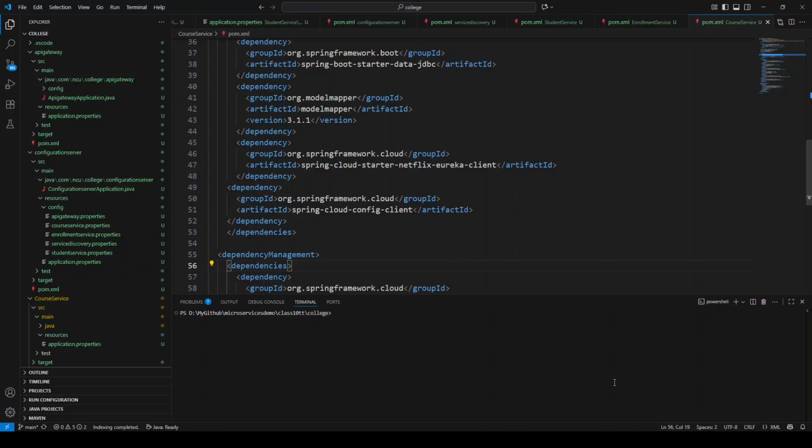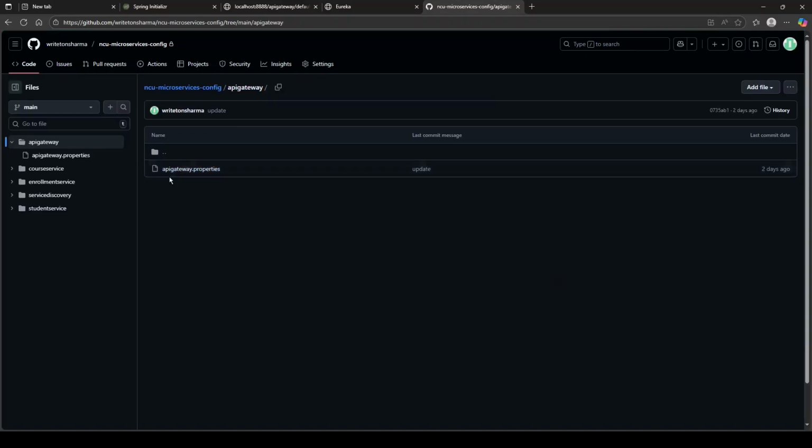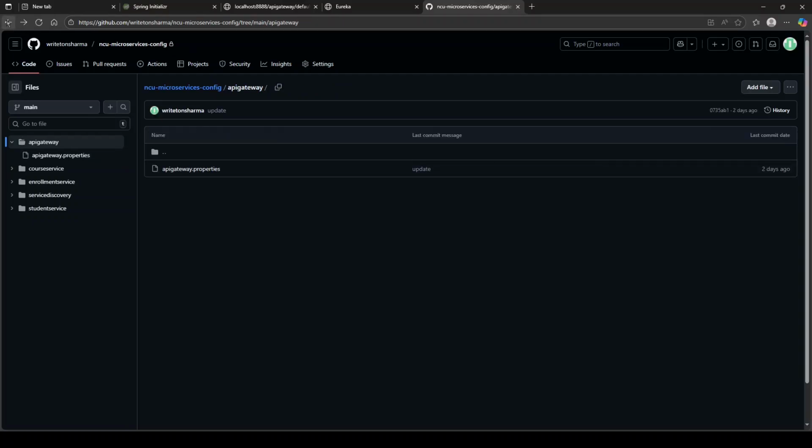So the first thing I want to show you is I am in my Git repo, and I created a repository named NCU Microservices config, and I actually transferred all my configuration here. Inside API gateway, there is API gateway.properties, and this contains exactly what we saw in our previous session. So I have application name, port, and other settings.